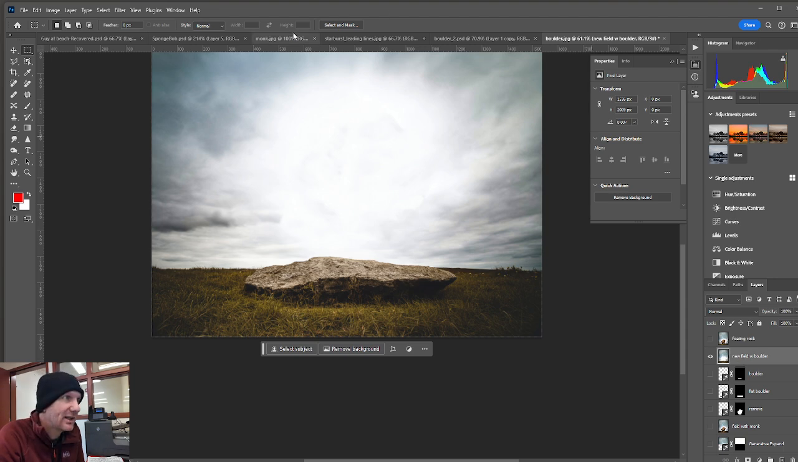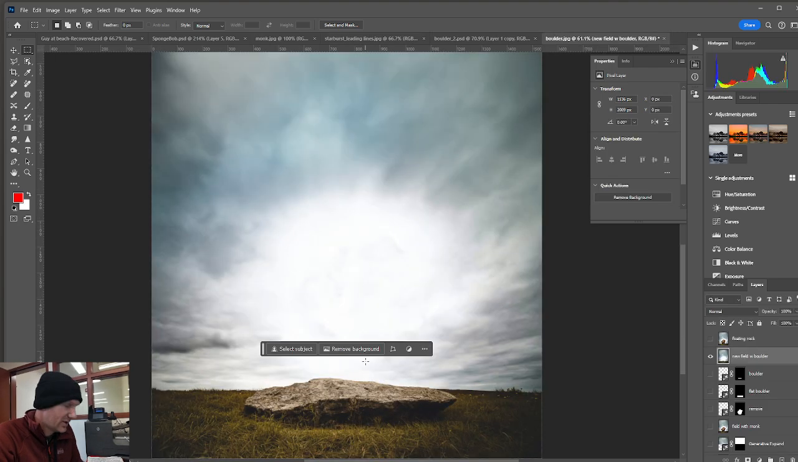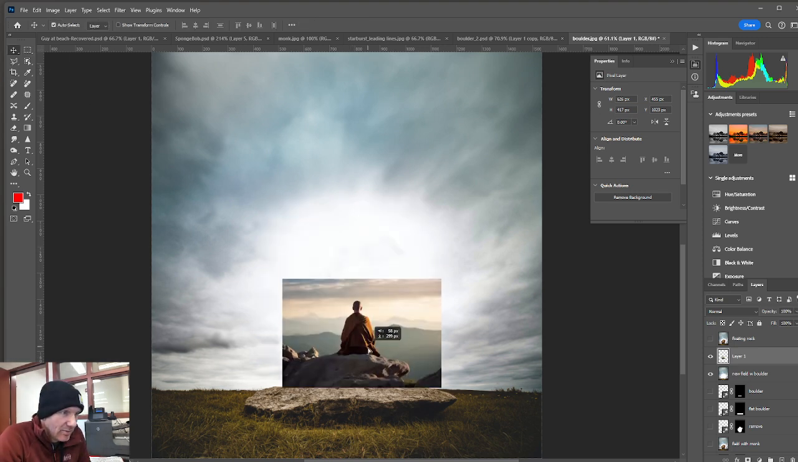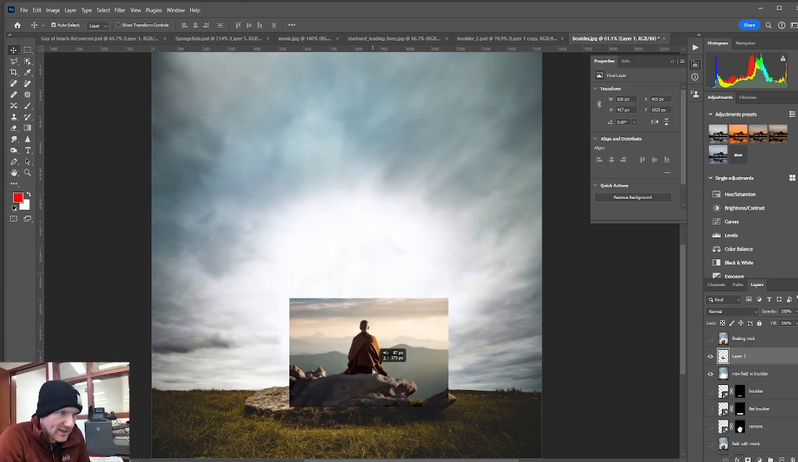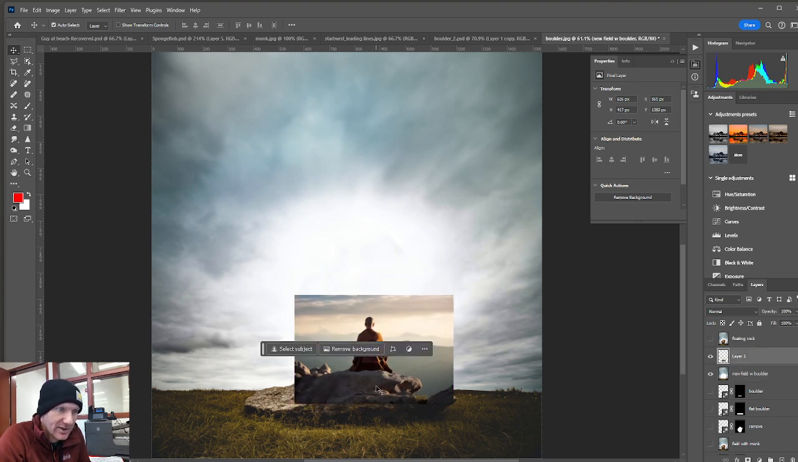So let's bring the monk in. I'm going to get the monk, Control A, Control C. I'll come back to my boulder JPEG, Control V. I can use my move tool and drop this guy down here. So again, the main thing I'm going to want to do is place him on the rock, maybe bring some of those textures of the rock together with the boulder that I've created there, and hopefully it's going to work out fairly well.